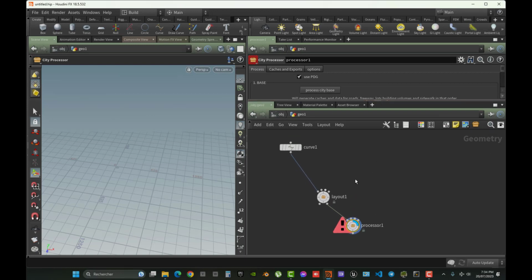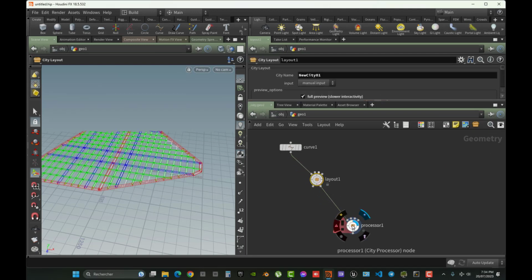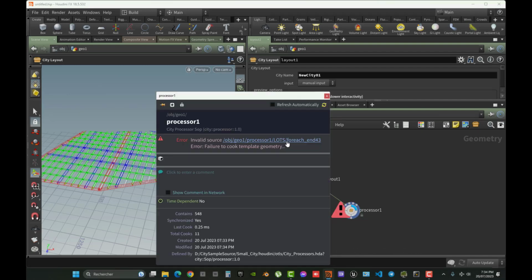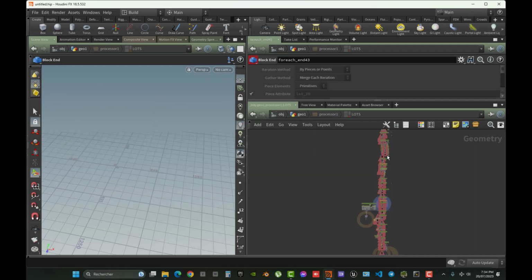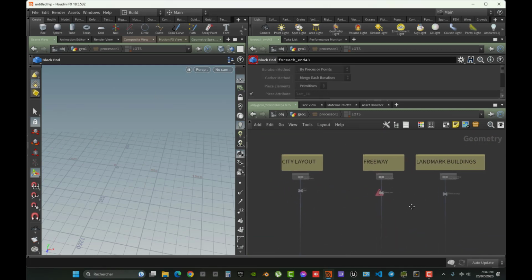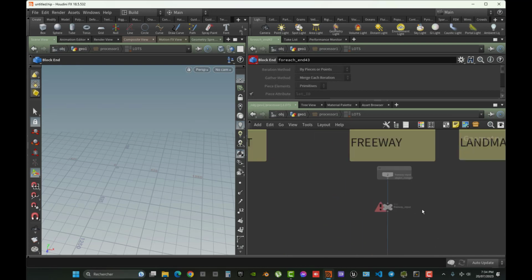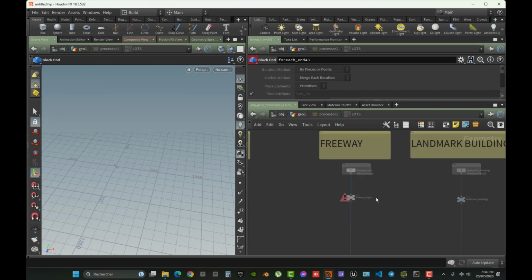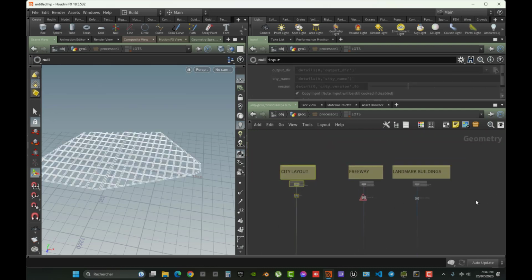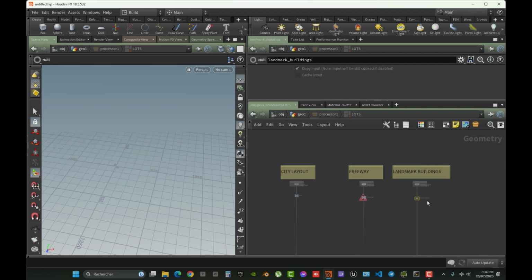I think we are still having the same error. Okay, so what is happening? So, failure to cook geometry. You can see it's from the beginning of the network. Actually, this is another error where it is complaining because it doesn't have a freeway. Okay, so I think we should be good to go for the city layout, and for the landmark building I will do another video for that.